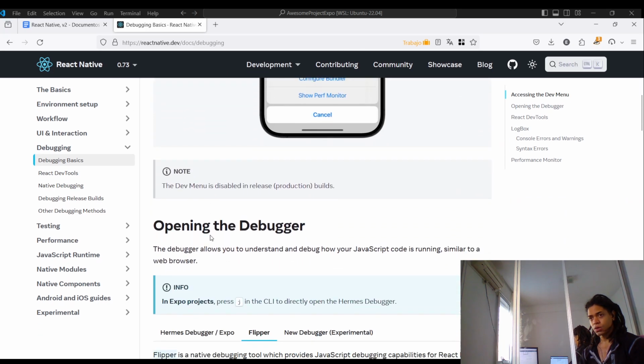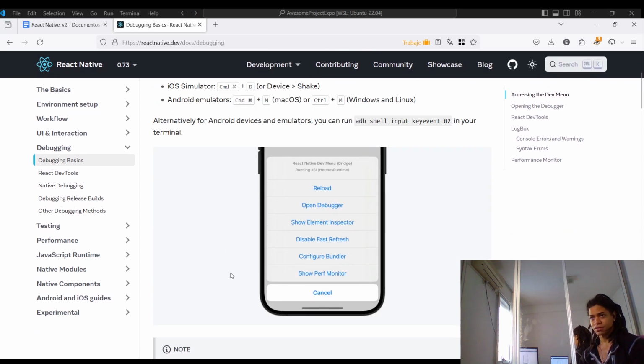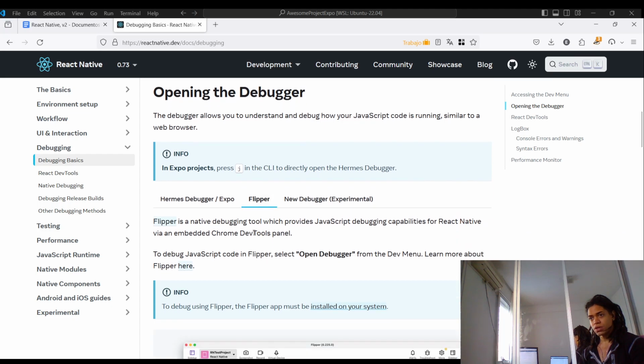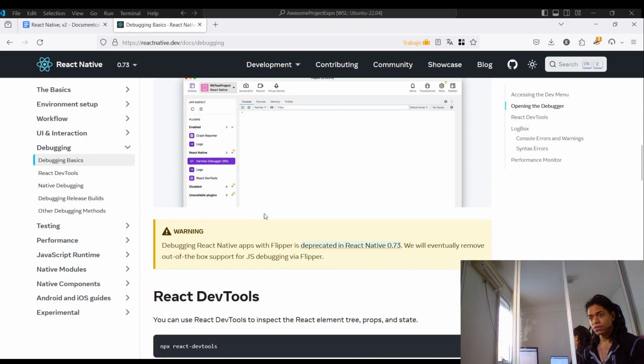So this debugging comes from React Native. Here, what's being used is something called Flipper, a native debugging tool that provides JavaScript debugging capability for React Native, the embedded Chrome dev tool. It is funny because this is something that is deprecated. Debugging React Native apps with Flipper is deprecated in React Native 0.73. We will eventually remove out-of-the-box support for JS debugger via Flipper.